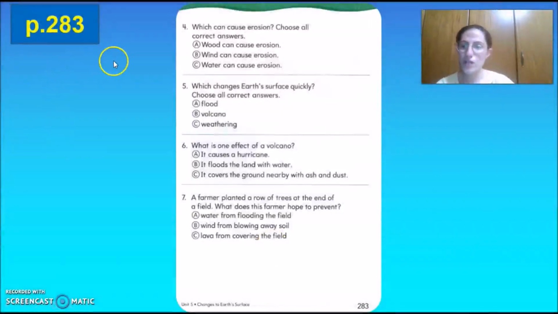We move on. Page 283. Number 4. Which can cause erosion? Choose all correct answers. A. Wood can cause erosion. B. Wind can cause erosion. C. Water can cause erosion. So I'm going to reread it. Number 4. Which can cause erosion? Choose all correct answers. When we say choose all correct answers, it means we have more than one answer.